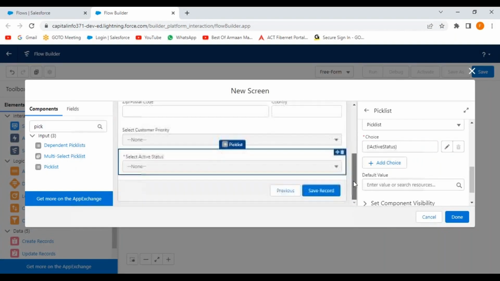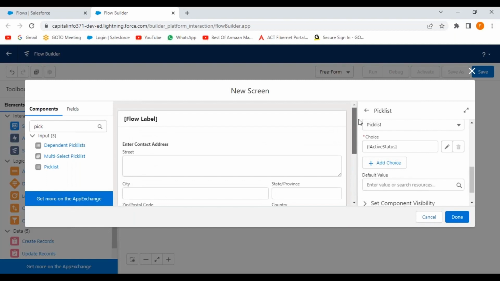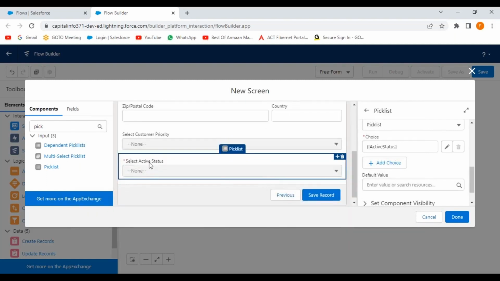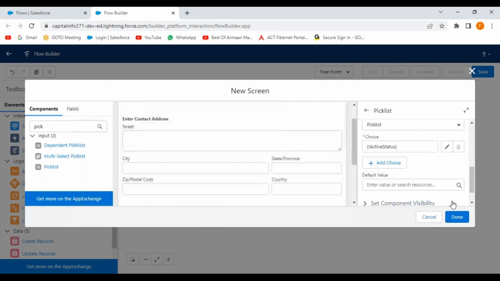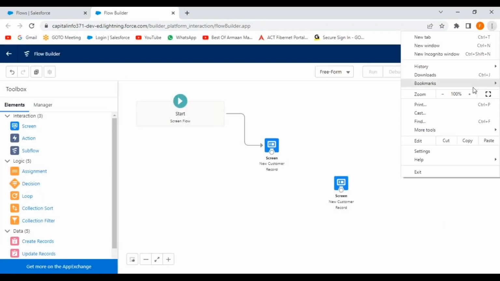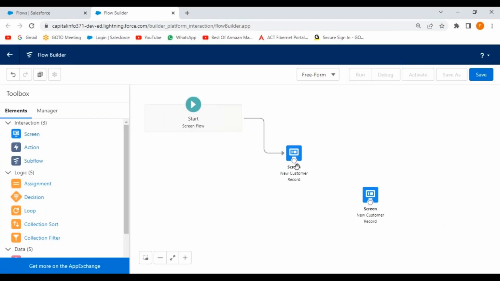These are the two screens which I have designed here. Okay, the contact address and the customer priority and the active status here. Now click on done button. Both the screens are available with me right now. Now I would like to map the connectors between these two.